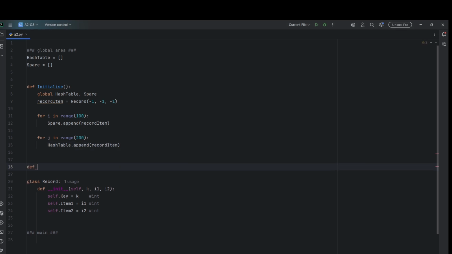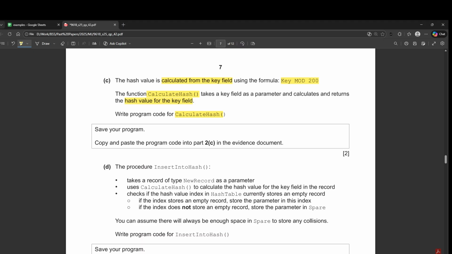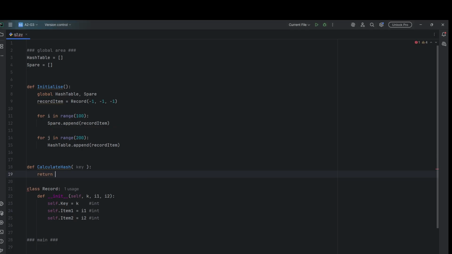So let's try this. We define calculate hash, and in this let's pass in a key. Okay, and then in the next part they're saying key mod 200, and then we have to return it. So return key mod 200 like this. That's it.